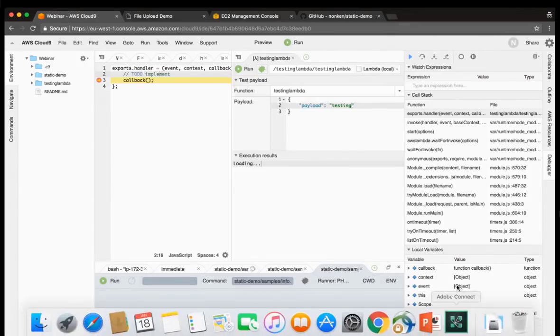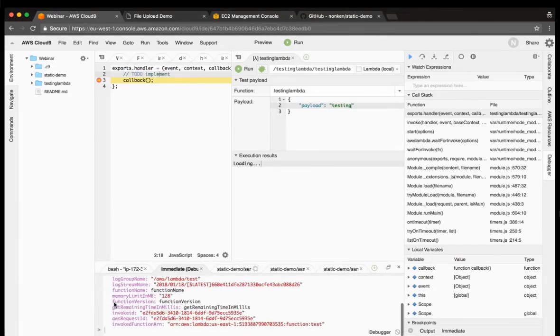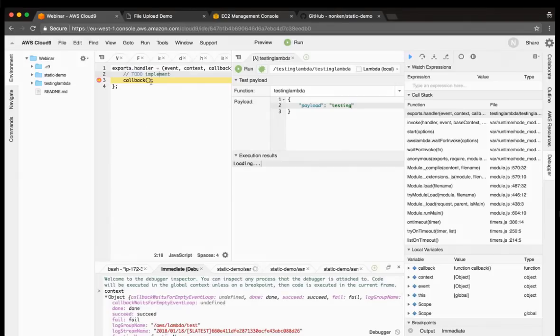At the bottom of the right, there's an immediate window. So let me just enter context, for example. I can inspect this object here and see everything that's passed in. That makes learning and building Lambdas very, very easy. So let's pass something to the callback. The signature is usually error, and then the object you want to pass back. So let's not pass an error, and let's just pass back the event. And continue the execution here.